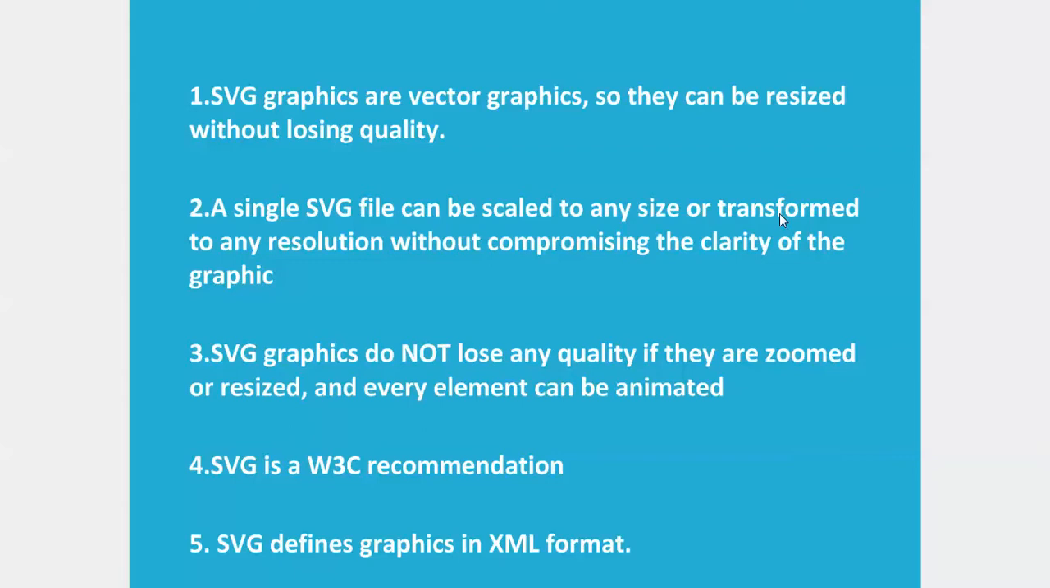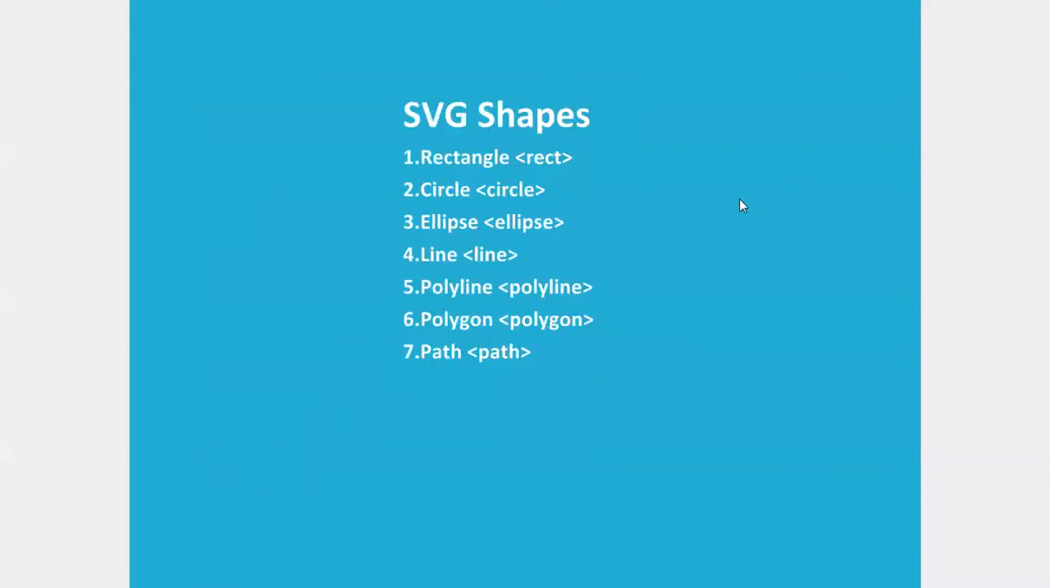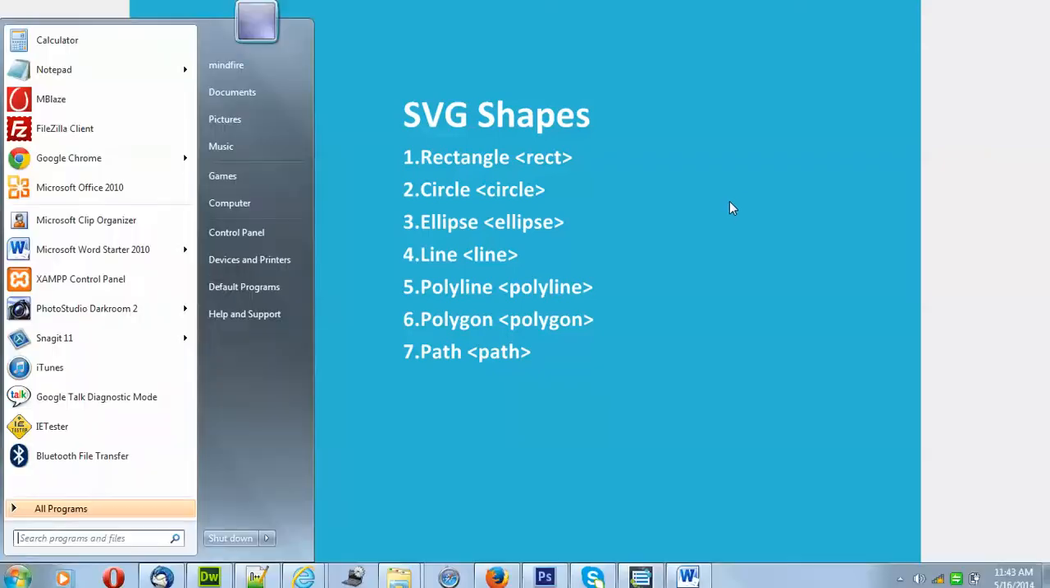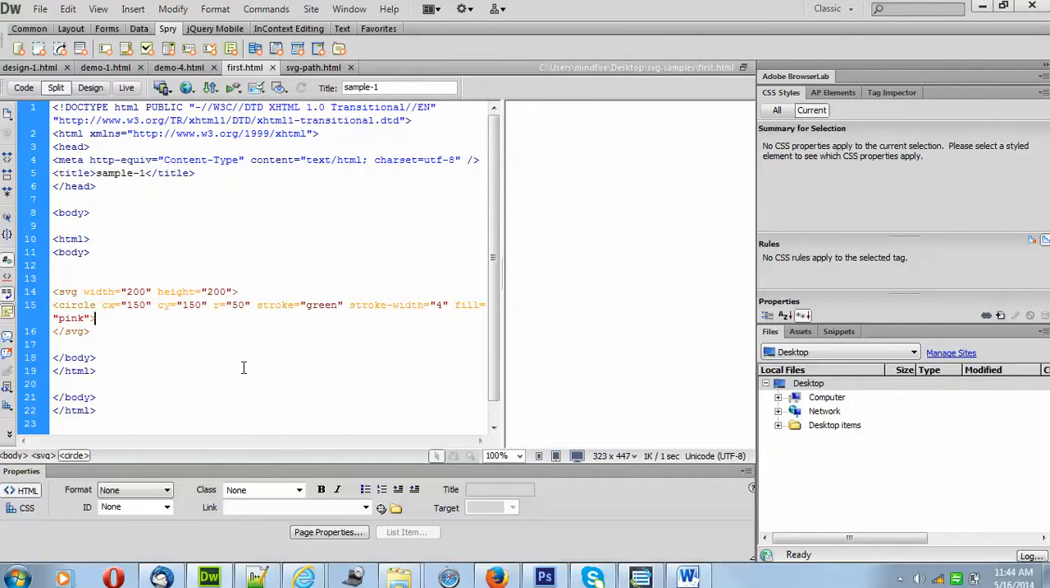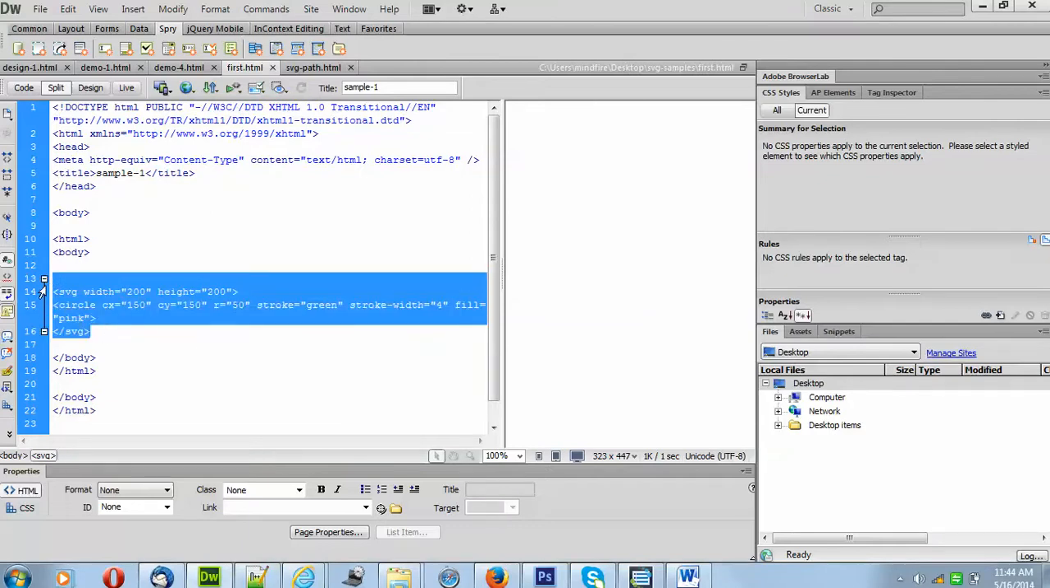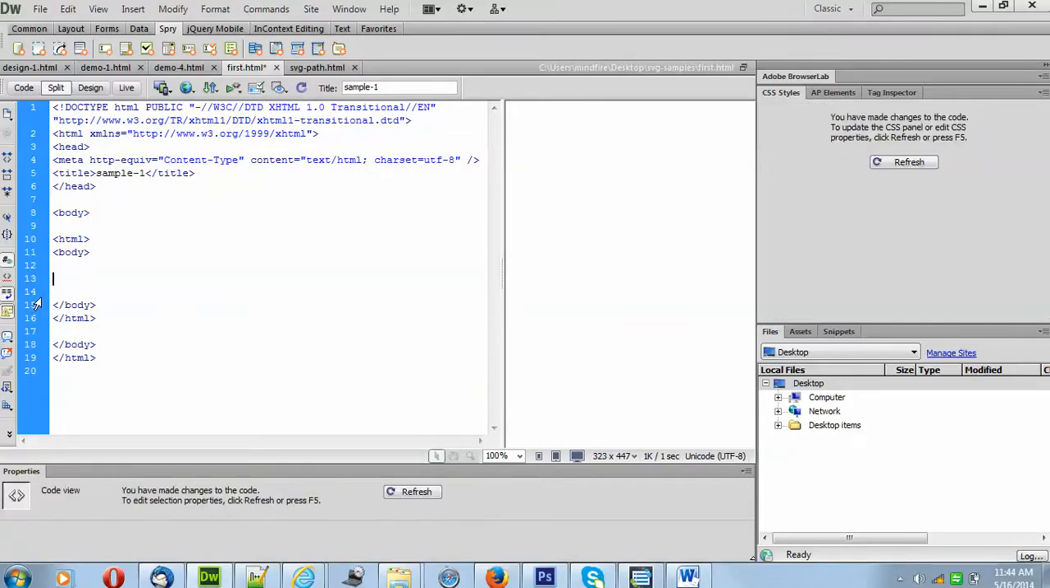SVG is a W3C recommendation, and SVG defines graphics in XML format. There are a few predefined shapes in SVG, which are rectangle, circle, ellipse, line, polyline, polygon, path, text, etc. Here I am going to create one small SVG.